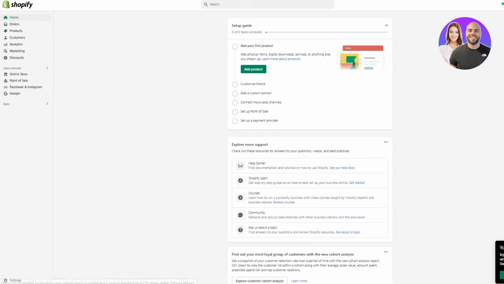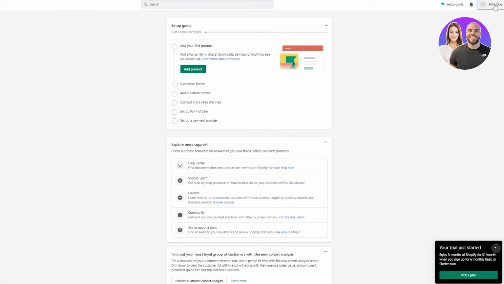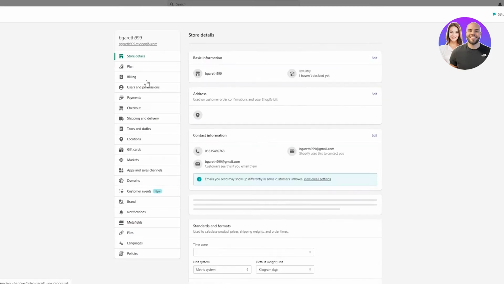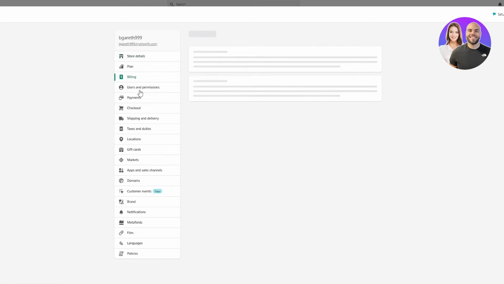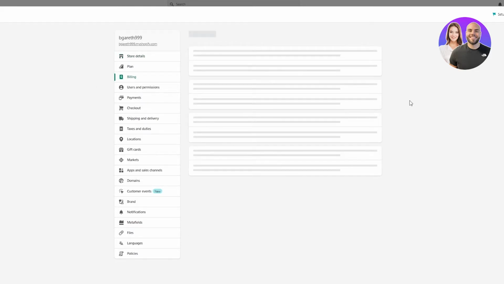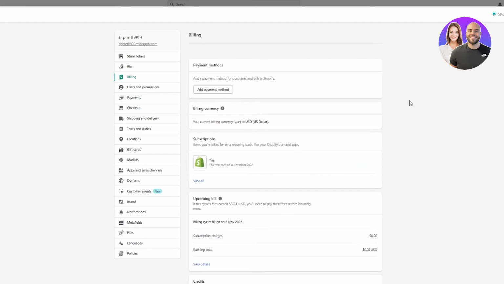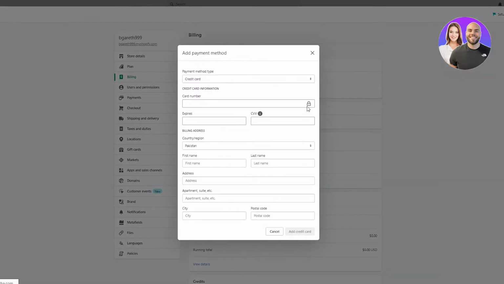So just go on settings. The settings are going to be right under here. You're going to go on Manage Account, or you can just go on the bottom left and click on Settings. And once you click on that, you're just going to go on Billing. And once you're on Billing, it's going to load you up. And here you're just going to go on Add Payment Method.